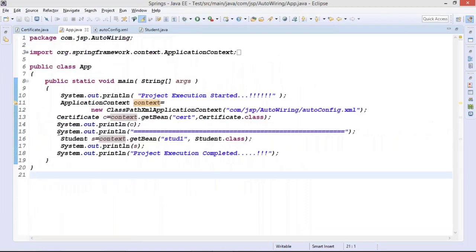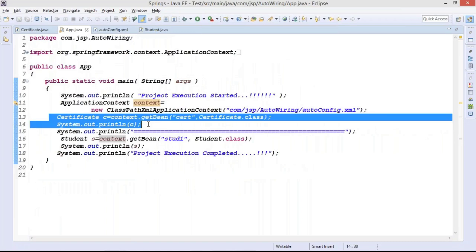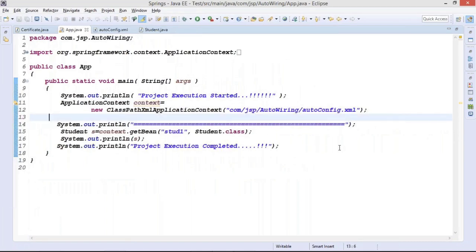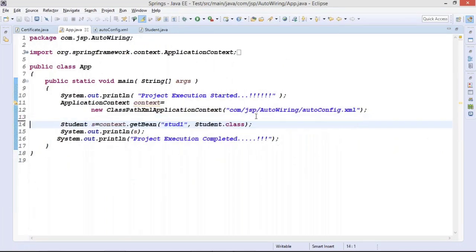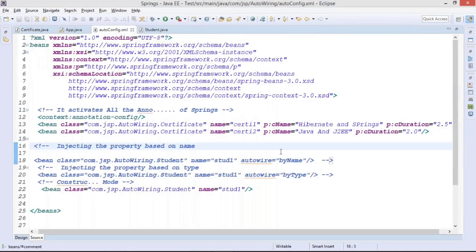The certificate thing is not required, so I'll just delete this part. Even this divider is not required. Let us delete it. Now if I execute this, guys, then what will happen? Will I get the output? Whether certificate 1 will be injected here or certificate 2 will be injected, guys.